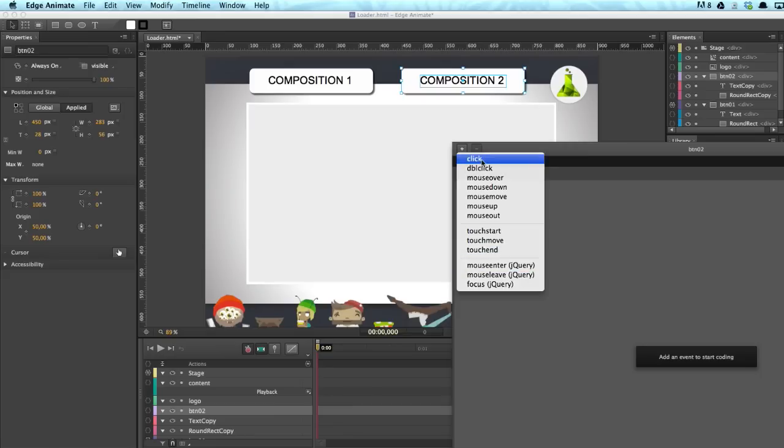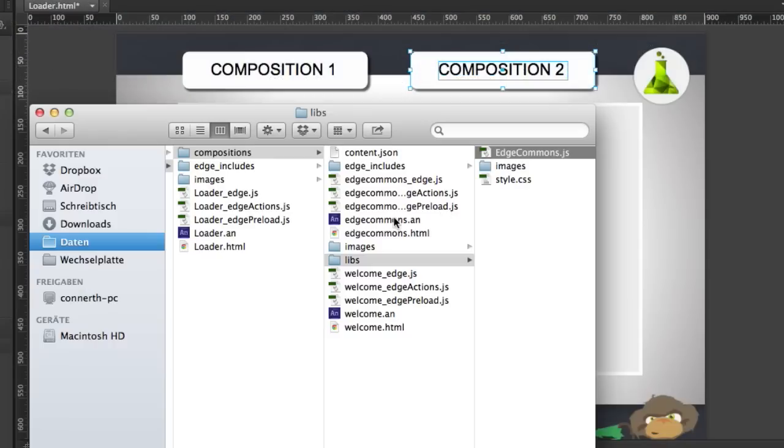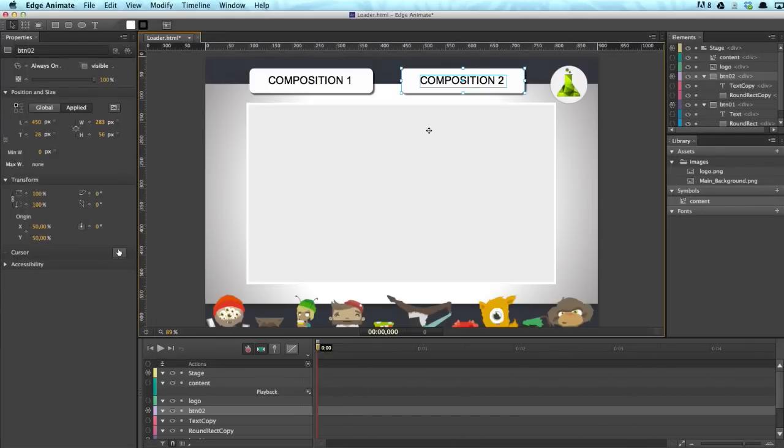Again, it's a click event, paste in the code snippet, only this one line of code, and all I have to change here is, of course, the target composition. So it's not welcome HTML, but edgecommons.html. Spelling's important, though. And again, it's loaded into content. So that's pretty much about it. Let's see if it works in the browser.